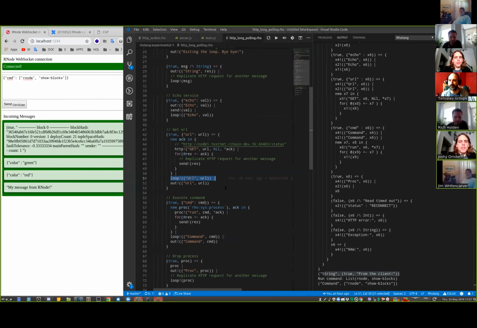HTTP long polling. Where does that file live? This is a contract on R node. I mean, can I read that code somewhere? I will make it available on GitHub. I don't have the latest version on GitHub. Yeah, okay, I will make all the modifications on R node and this code here. Right. Oh, cool. Okay.